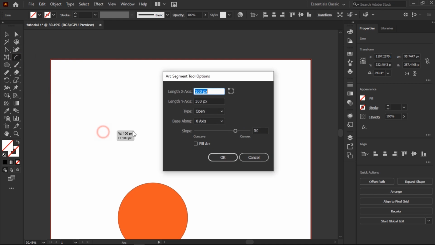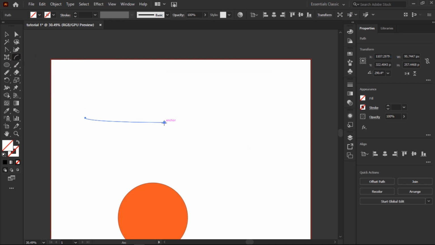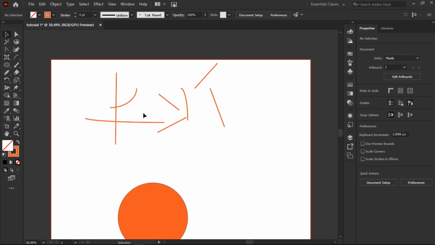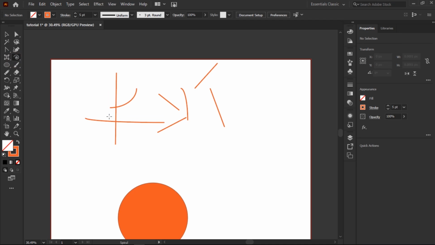With the arc tool, I could do everything from drawing arcs to drawing shapes. Now you may wonder why you're not seeing anything. That's because I don't have the stroke on. So let's give it a red stroke, and yeah, you see I'm drawing right here. We also have the spiral tool. With the spiral tool, I can draw spirals.